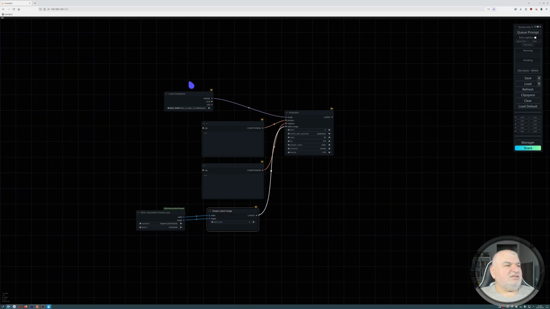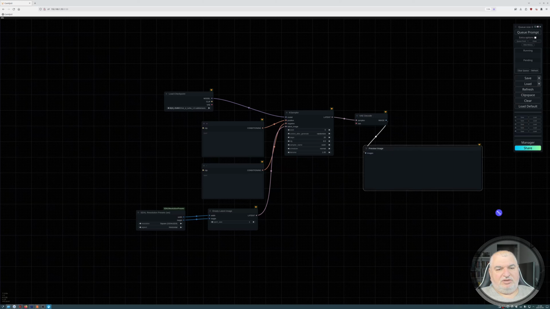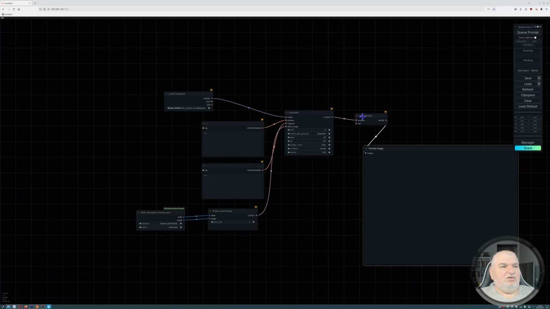So now this is our input, and we need to generate the output. Now the output, we need first to decode it from AI language. What we get here is AI language. We need to convert it or translate it into an image that we can understand and preview or save if we want. So I will make this a little bit larger because this will contain the output of what we are trying to do here.